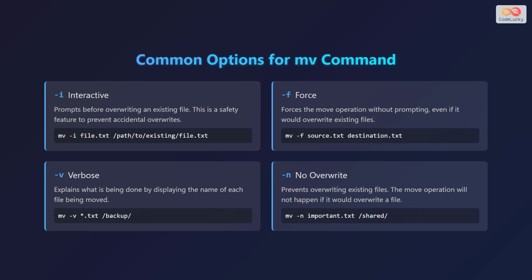The -v option stands for verbose, and explains what is happening by displaying the name of each file being moved. The command would look like this: mv -v *.txt /backup/. The -n option stands for no overwrite, and prevents overwriting existing files. If a file with the same name already exists in the destination, the move operation will not occur. The command would look like this: mv -n unimportant.txt /shared/.